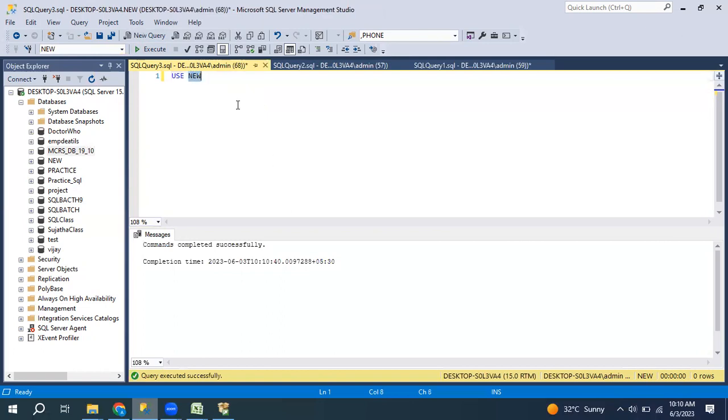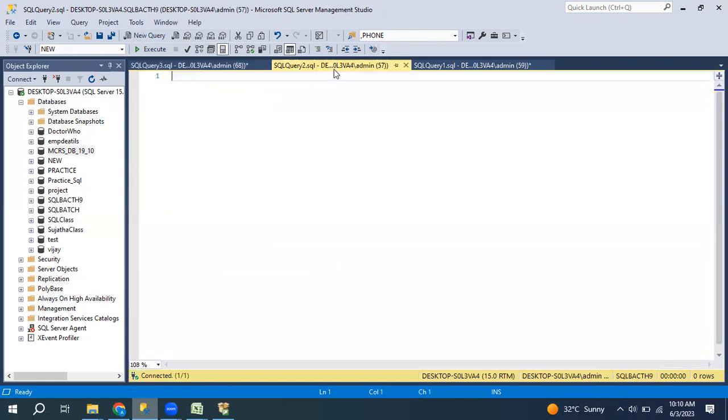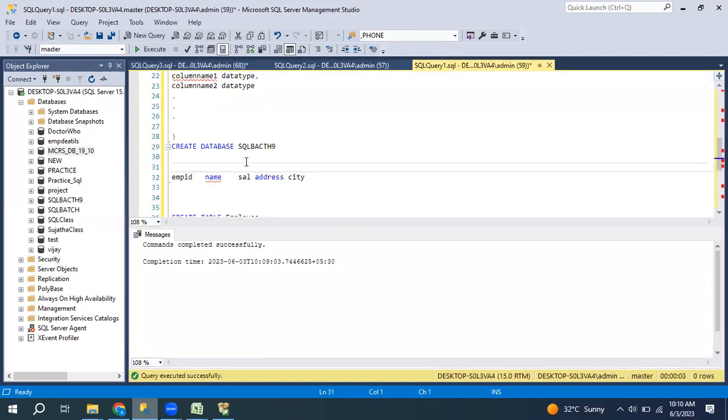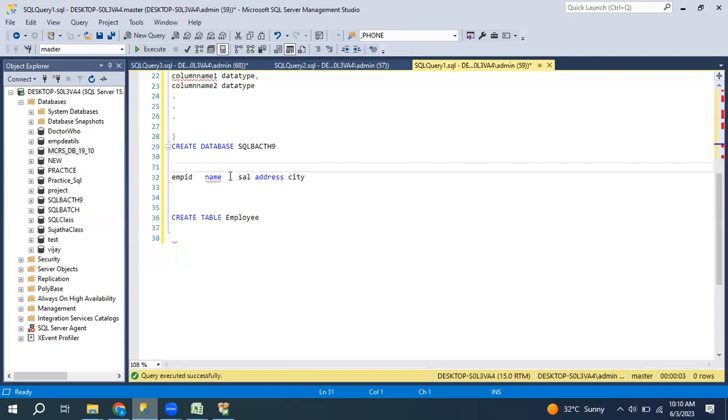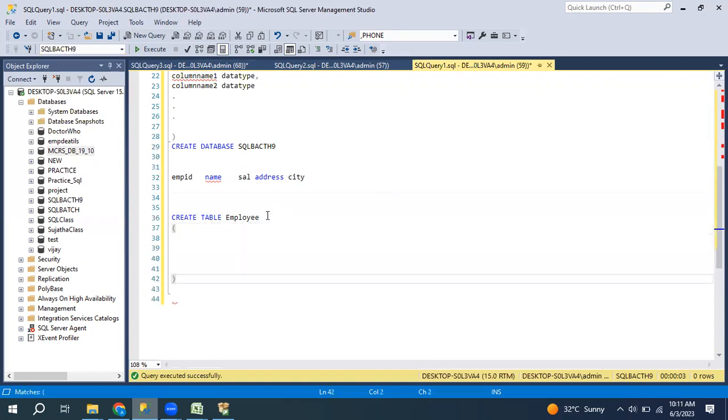So recently we created one database called SQL batch 9. I will go here and change it to SQL batch 9. So it is changed. Now I'm writing create table employee, and the columns. So employee ID.